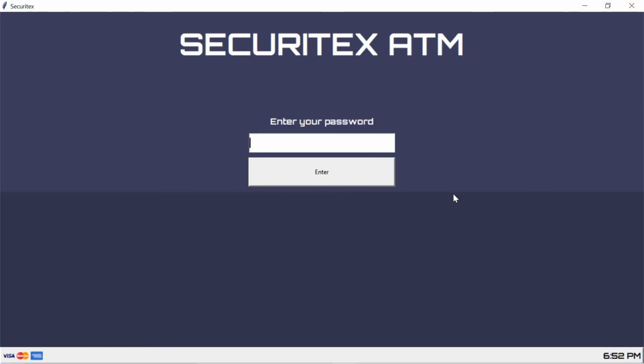And this is a little ATM machine. If you guys want to learn how to make this, I'll leave a link in the description to the playlist for this tutorial.